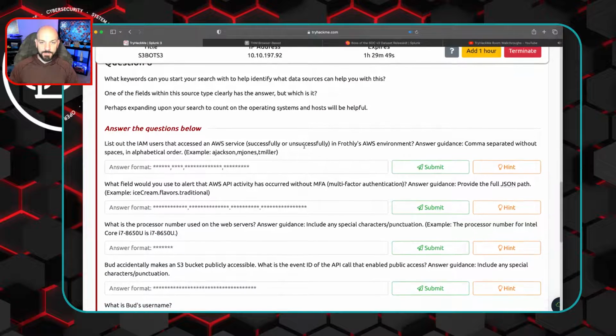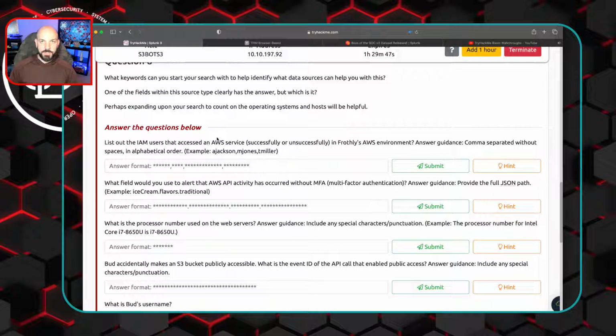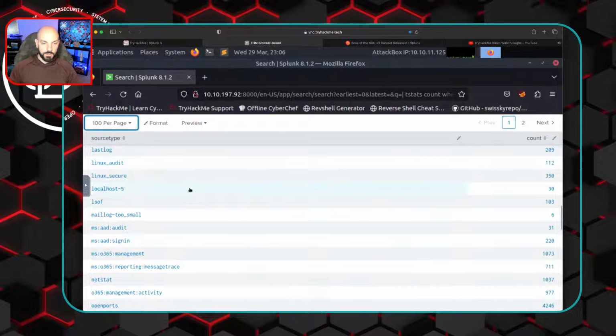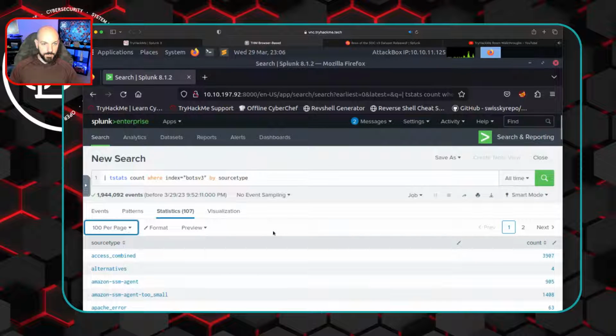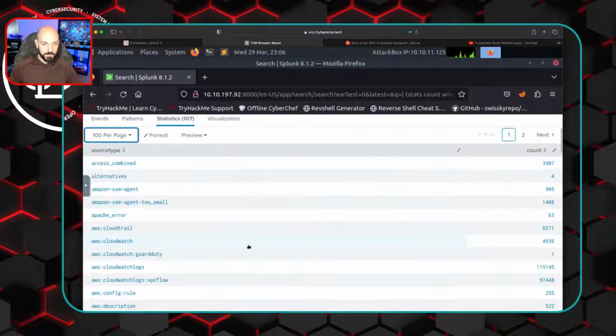Now, right off the bat, I'm going to say you probably would want to be a little bit familiar with AWS and know kind of the different services and things like that. But I will say that normally stuff dealing with authentication and API calls and stuff that's kind of happening behind the scenes normally would be in what they call Cloudtrail logs. So if we go back over here, we can see that they do have Cloudtrail logs here.